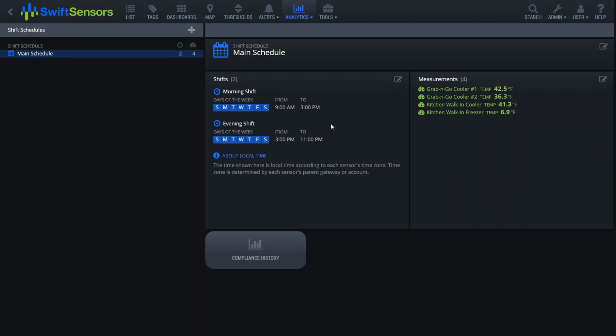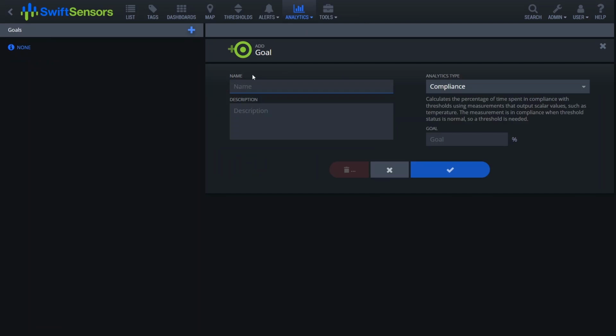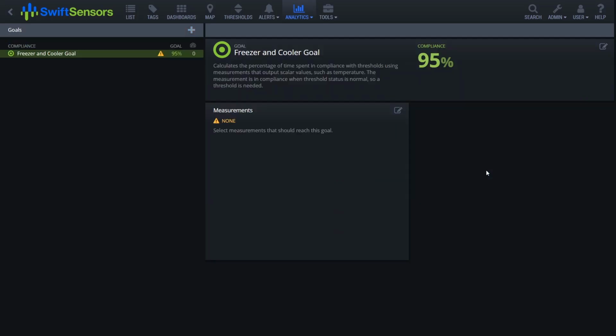Now that we have created a main schedule, we can run compliance reports. Compliance reports are most useful when a goal is in place. When creating a new goal, you can select the analytic type, give it a name, and give a description if needed. Once you have created your goal, you will select the measurements that you want applied.